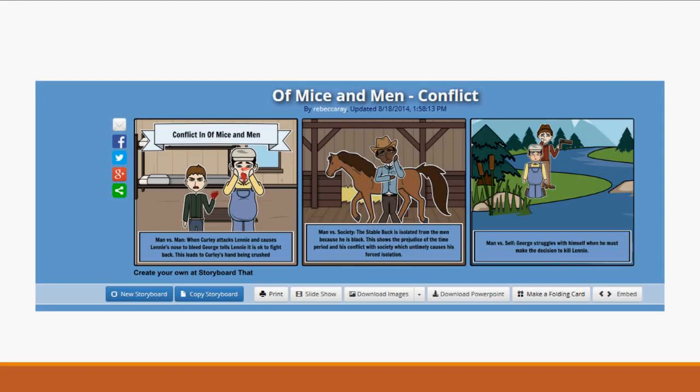So let's talk about using Storyboard That to build some reading skills. This is, I think, a real strength of Storyboard That. One of the things that is available is an introduction to types of conflict. In this case, this is a storyboard that already exists. It talks about types of conflict in Of Mice and Men.